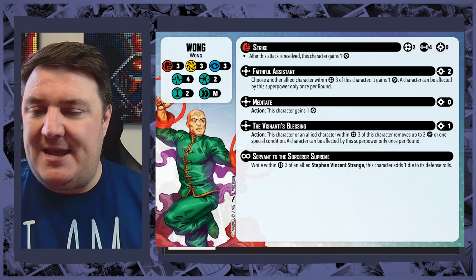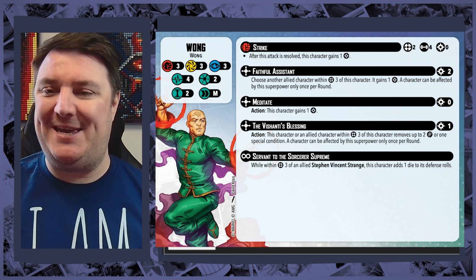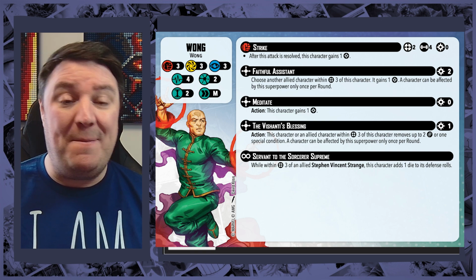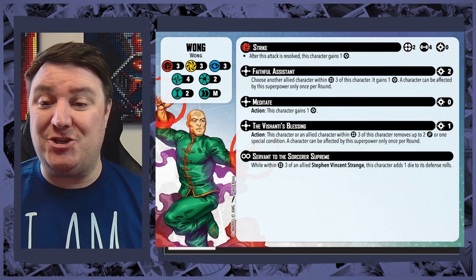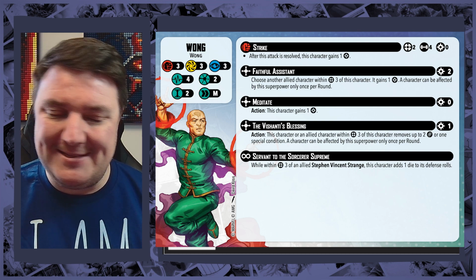But even without that, I just think Wong could be a little bit of a secret key. It also means then that you're not relying on Mystique, Nightcrawler or Cable to start that chain reaction off for you. You have a 2-threat character who can do that.